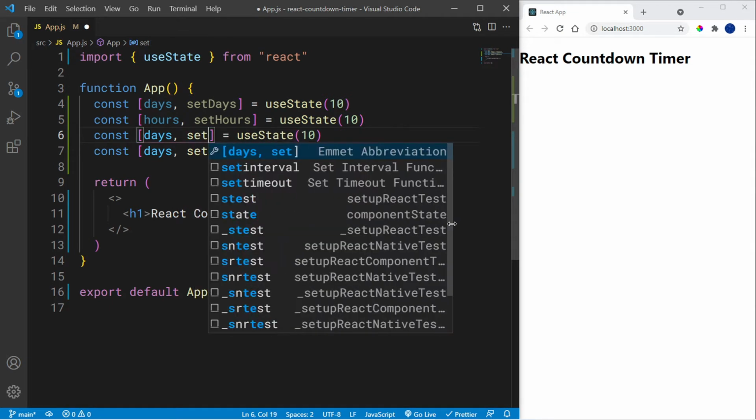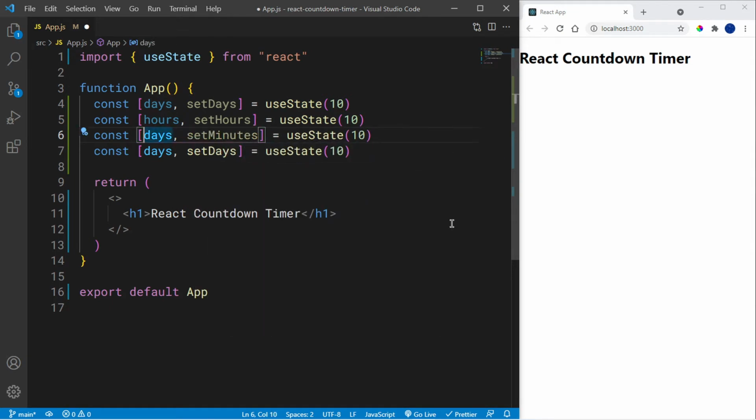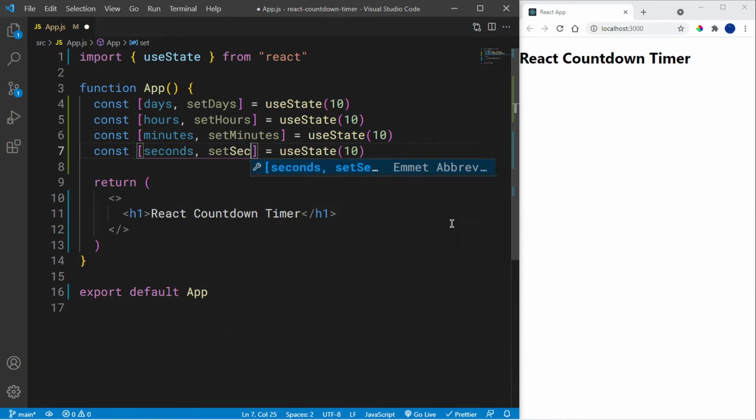Then the next is minutes and setMinutes, and finally seconds and setSeconds, and all of these are defaulted to 10. This is a default of 10.